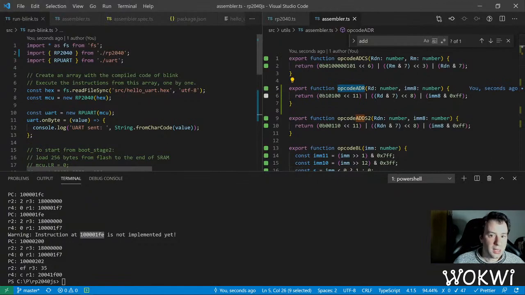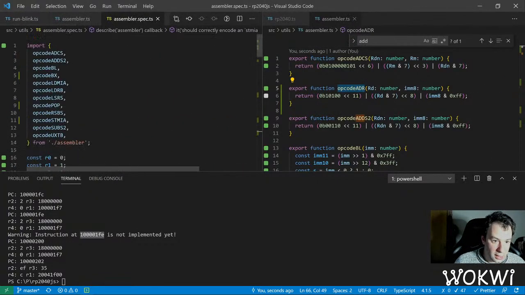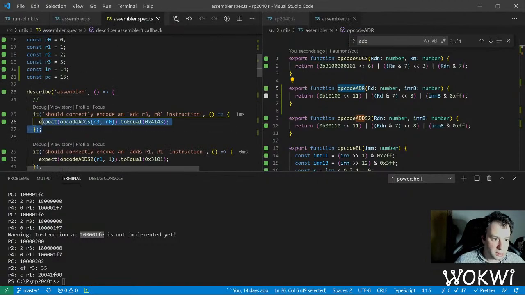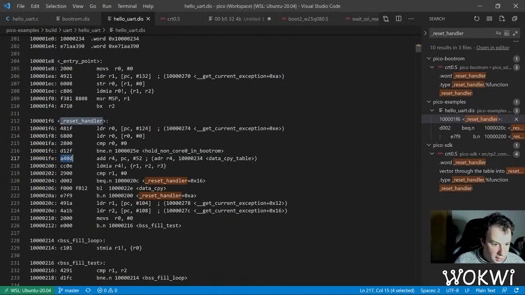Anyway, ADR, so assembler spec. And let's implement the test case. So ADC, and then we have, what was that? ADR, or whatever.